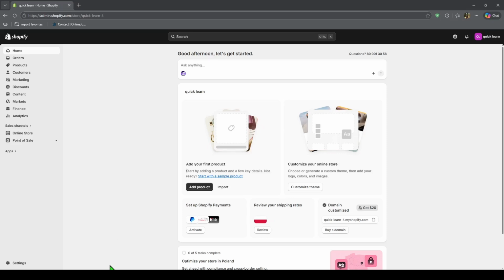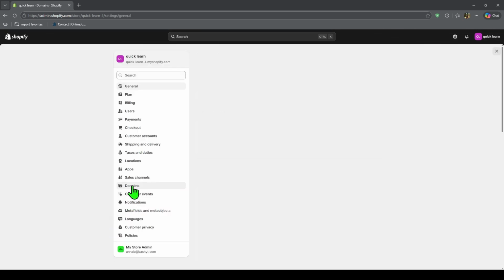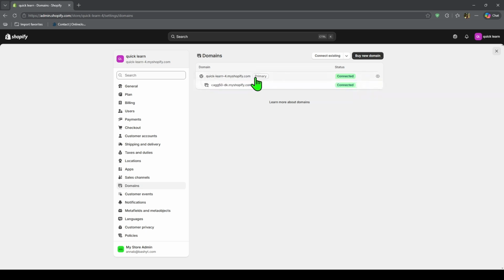In this video, I'll show you how to share your Shopify store link. First, log into your Shopify admin and go to Settings, then Domains. This is where Shopify shows the website addresses connected to your store. You'll usually see your default Shopify link ending in myshopify.com and possibly a custom domain if you already connected one.